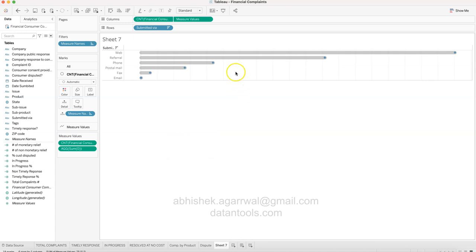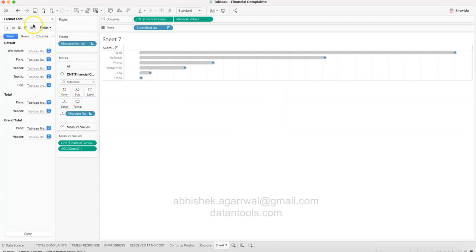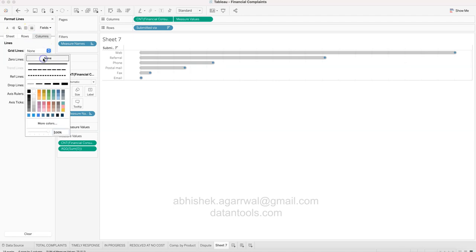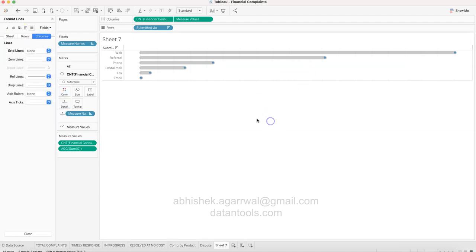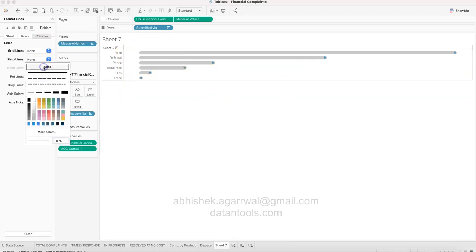We don't need these lines, the vertical lines, which is a column line. So we right click and click on format, and over here in the columns, grid lines, none. So it is removed. Again, we have these headers, header line and zero line. So first of all, we don't need zero line, so zero line is gone.